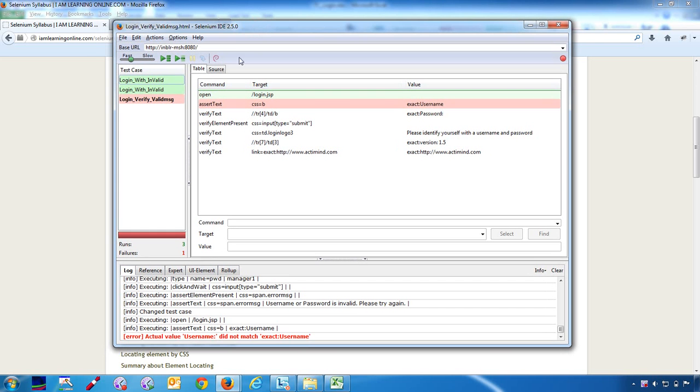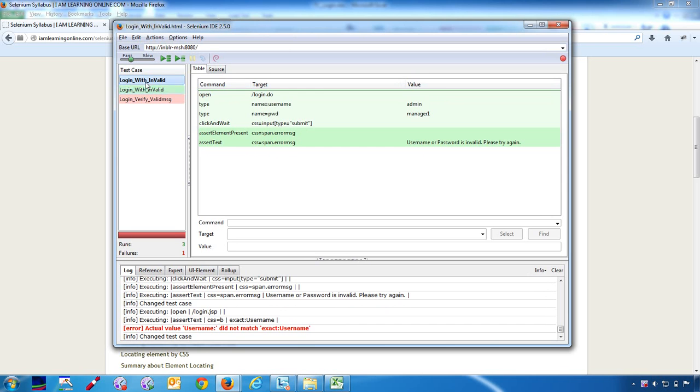Understand, the debugging is very simple. If you have worked on any programming IDE, for example Eclipse, before the Selenium class you would have worked on Eclipse, right? So the same way we can debug here also.